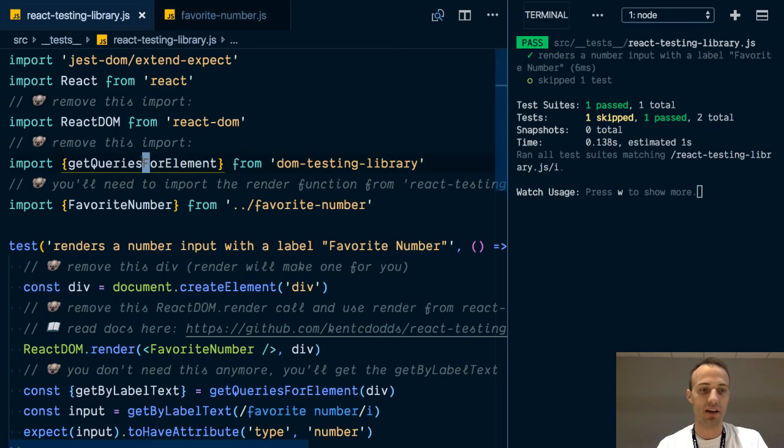Sweet. So instead of using React DOM and get queries for element, these are things that we're going to do for every single React component that we test, right? So that's a fair amount of boilerplate. There are some other utilities that might be useful in a React context. So React Testing Library exists as a thin layer of abstraction on top of DOM Testing Library to make things a little easier for us. You generally don't have to use DOM Testing Library directly.